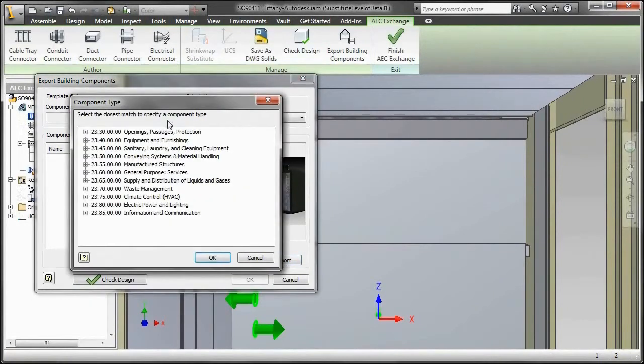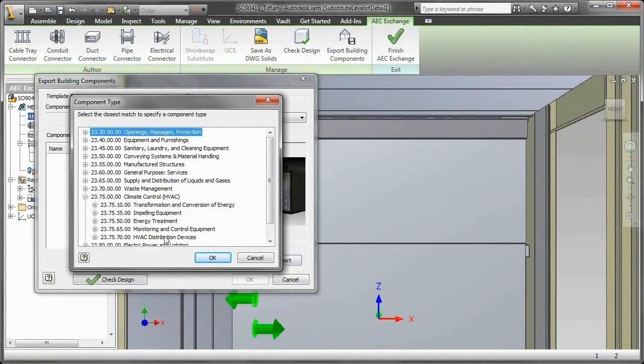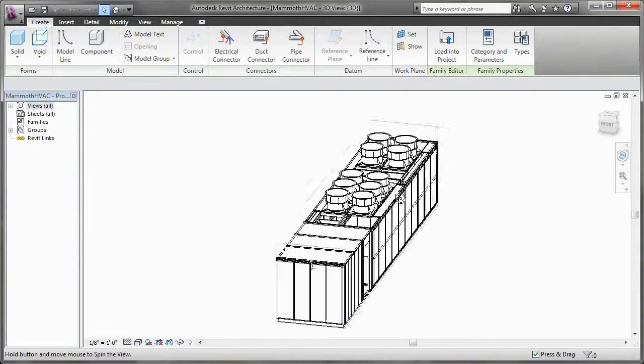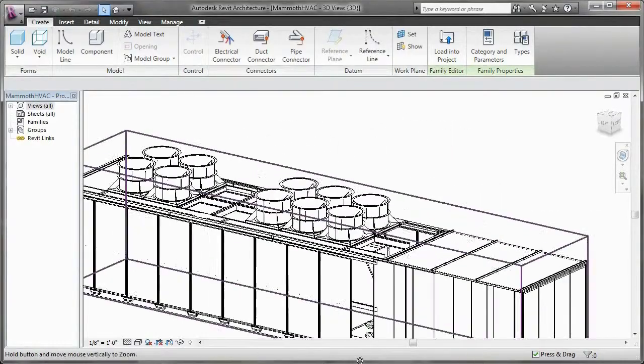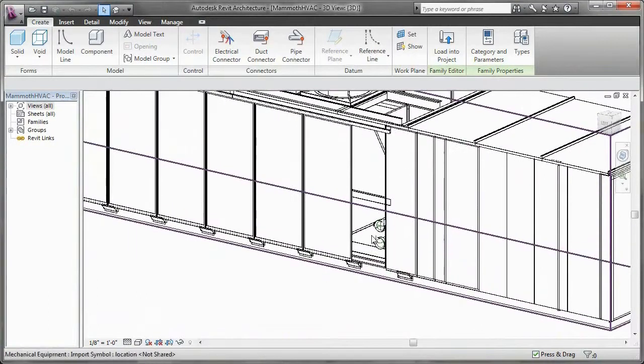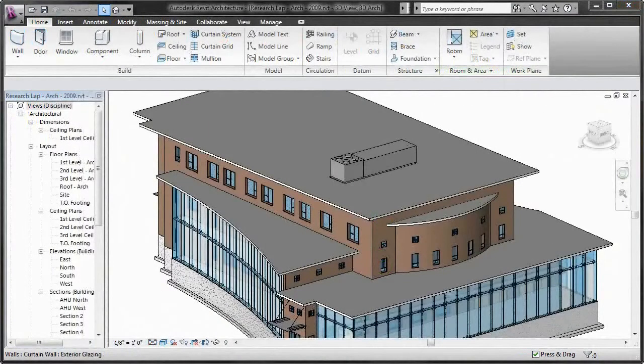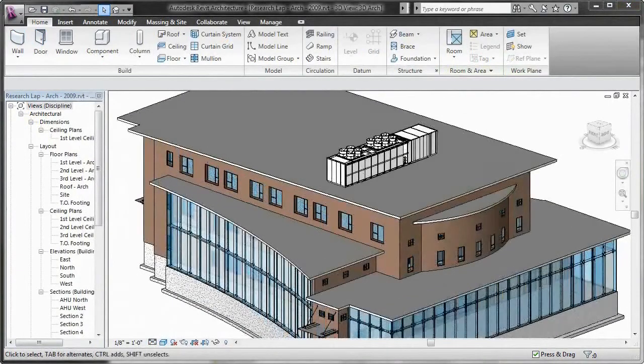BIM Exchange allows equipment designers to publish 3D data in a format that's easy to consume in the applications used by architects and MEP engineers. For producers of building equipment, BIM Exchange provides a simple and effective way to share BIM-ready models for their product designs with architects and builders.